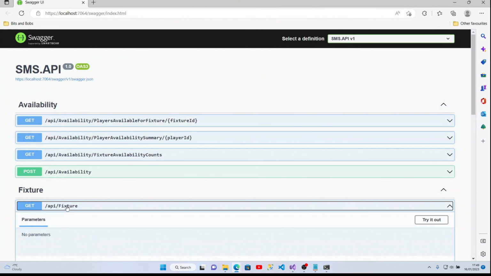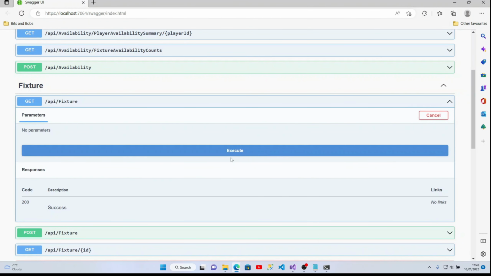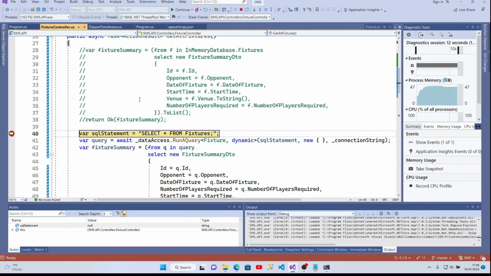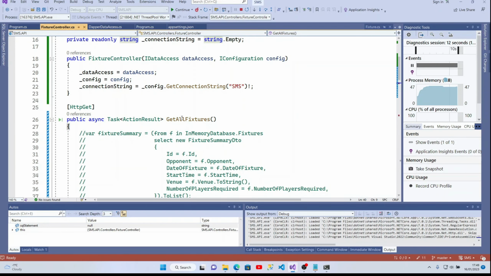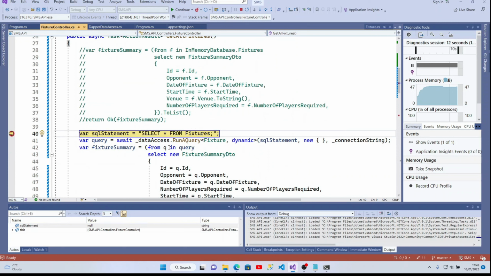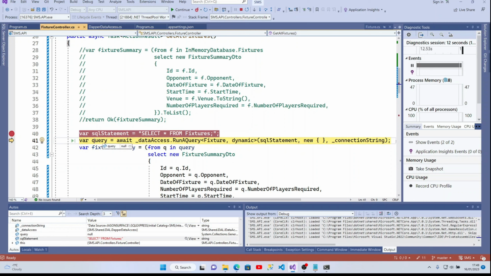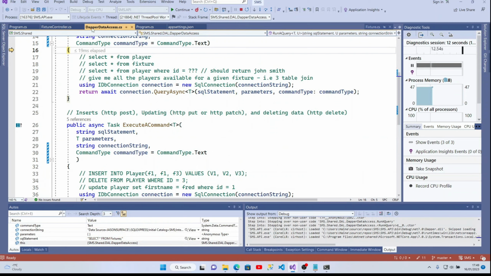So in fixtures, we'll say try out, we go execute, and you can see we've hit our endpoint, GetAllFixtures, and we can step the code. So we build up our SQL statement, we fire the RunQuery statement. If I press F11 on this, we can step into this, and all of a sudden we're in our Dapper data access.